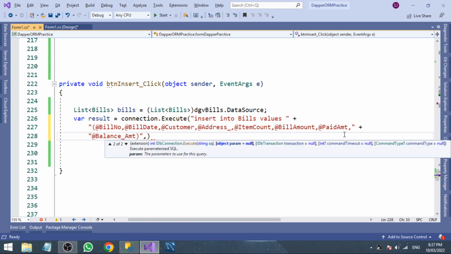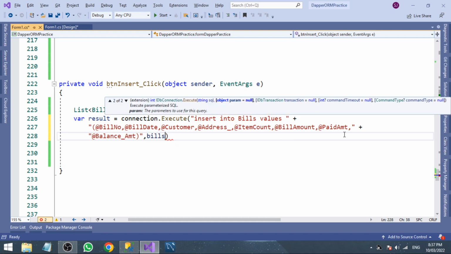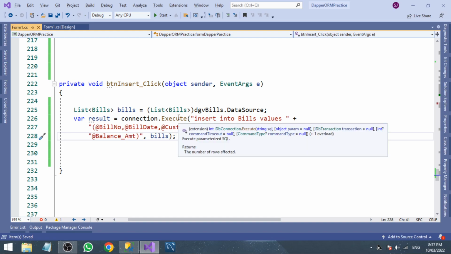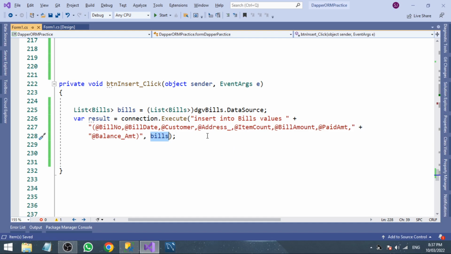So we are going to pass the collection as a parameter object. You can see the second one is the parameter object. We just pass the collection which holds the new values to insert into the table.